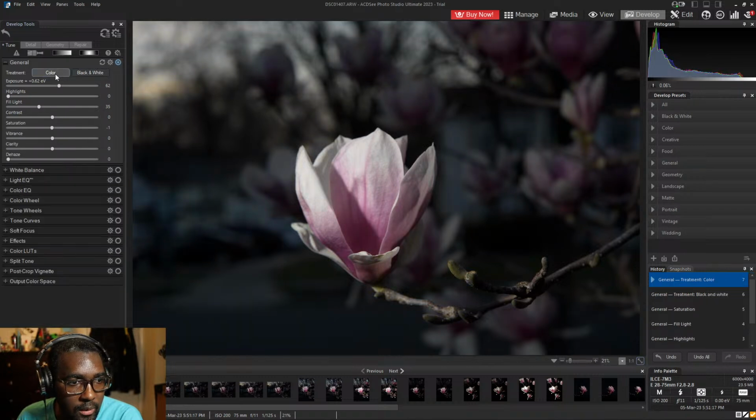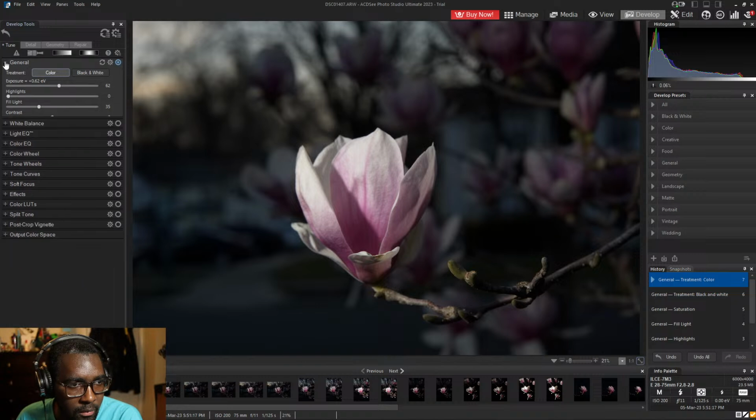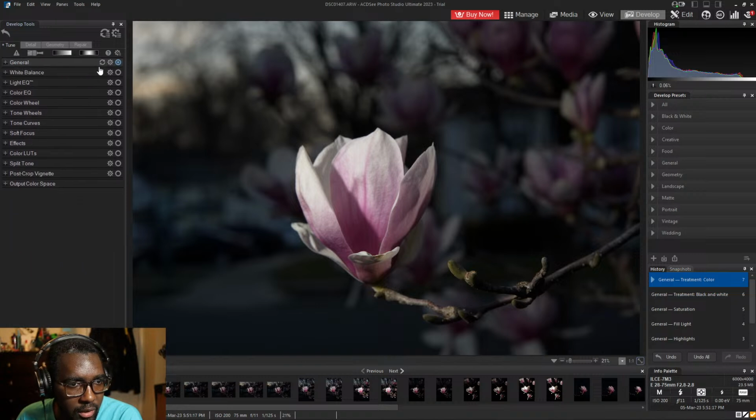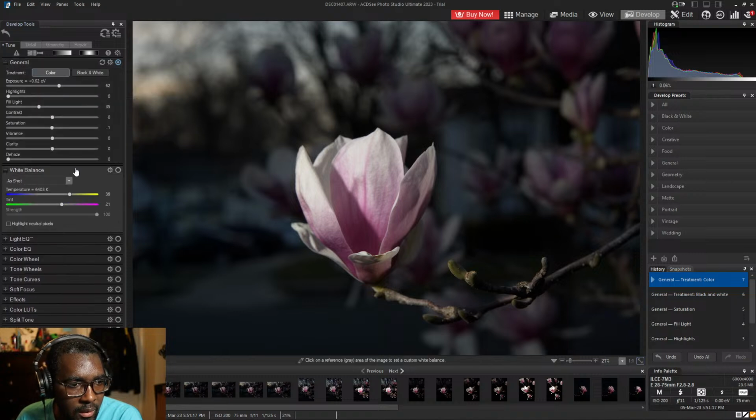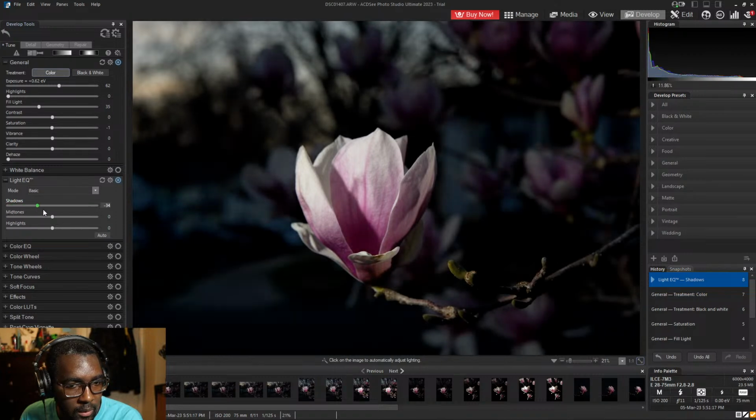Black and white. Alright, could I rearrange the order? I mean, I understand you're trying to do your own thing kinda, but it's throwing me off that white balance is under general, light EQ. Okay.